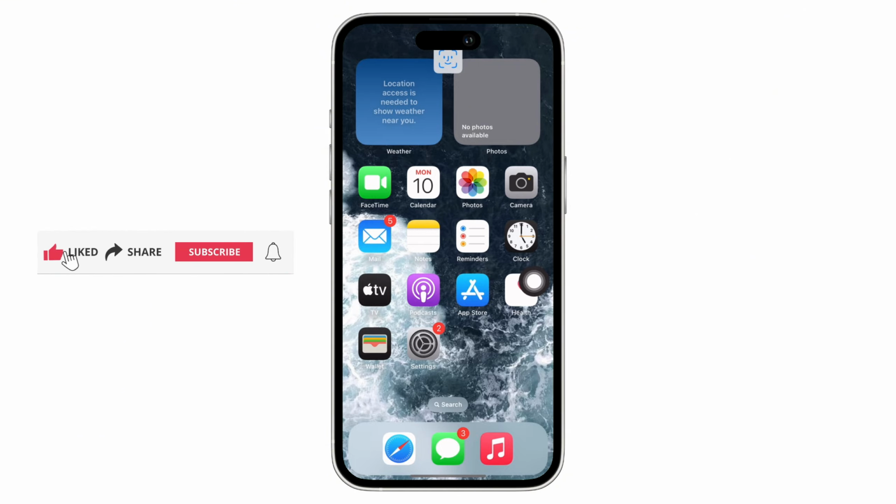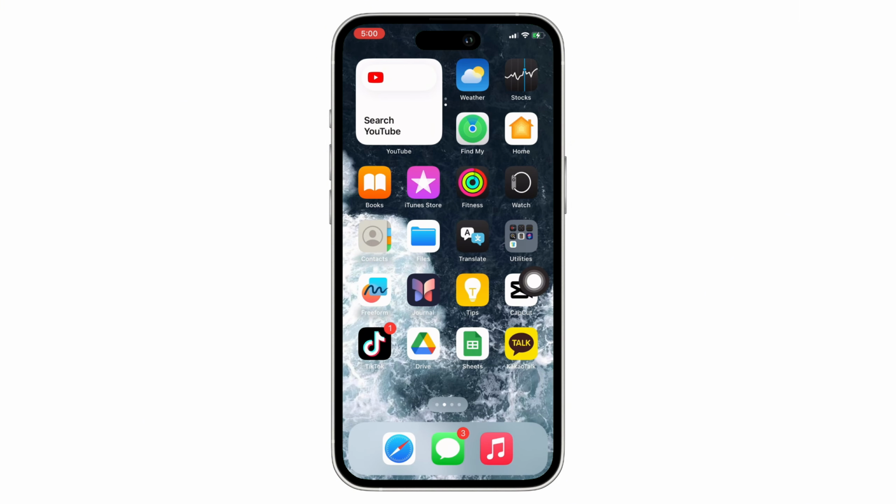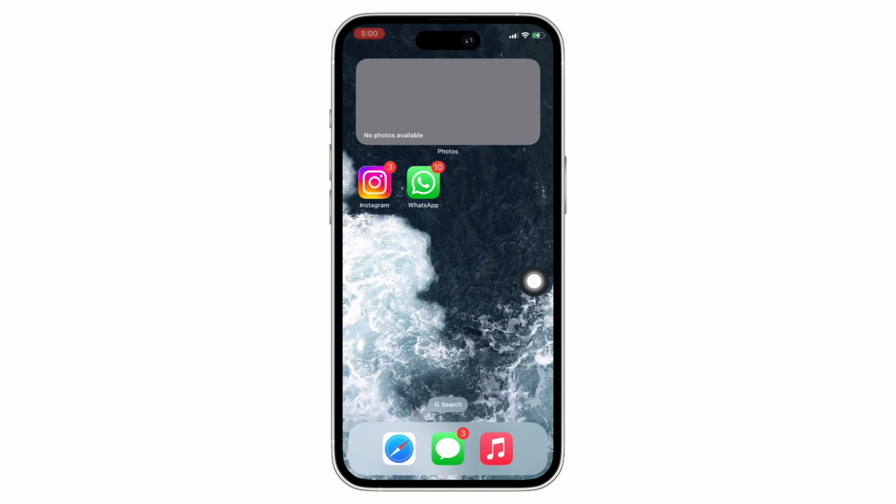So enter your Face ID, and now every time you open App Store, you will be required to enter your Face ID. So this is how you can enable Face ID for App Store.